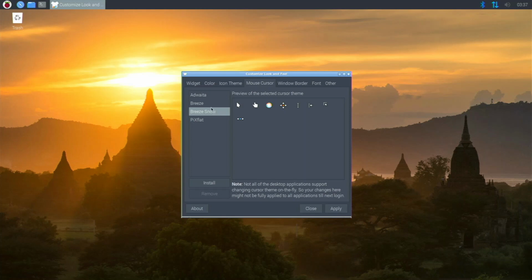We also have Breeze Snow, which is like a white version, and then we have Breeze, which is the dark version. I'm going to be going with the darker version. And I do want to mention the cursor is not going to change until you do a full system reboot, which we'll do in a second.